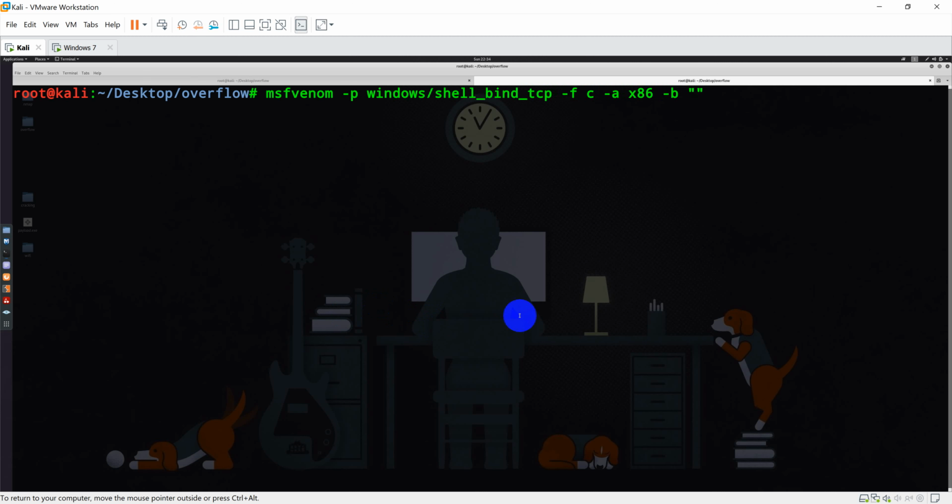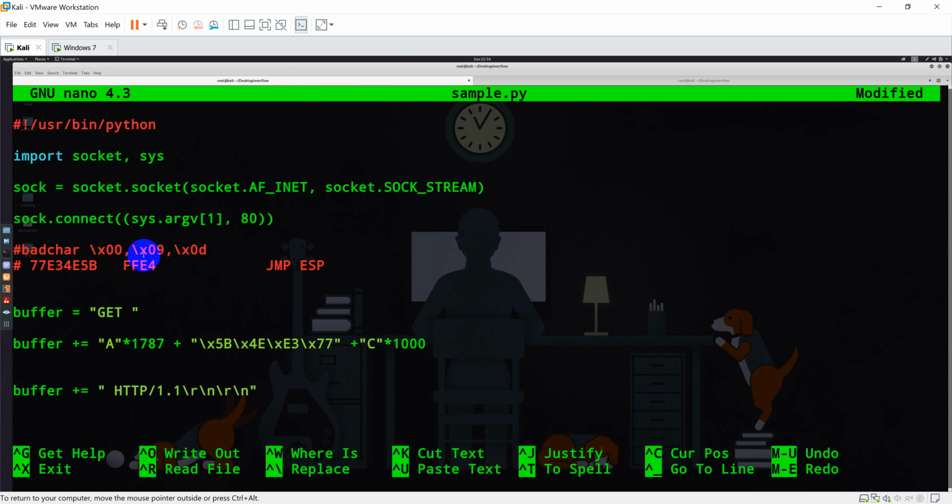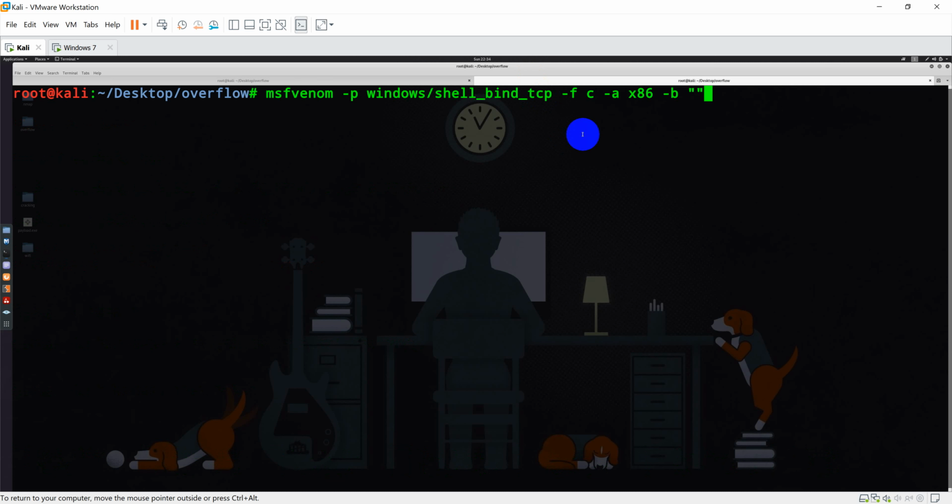Then I will say don't contain this bad character, so -b. We don't want the bad characters that we have identified to be present in our shell code, like 00, 09 and 0D. So I have to use -b and then type \x00\x0D and \x09. Now I just want to add a variable output, shellcode. This command will generate the shell code which will give us the bind shell connection to our Windows system. By default it takes port number 4444.